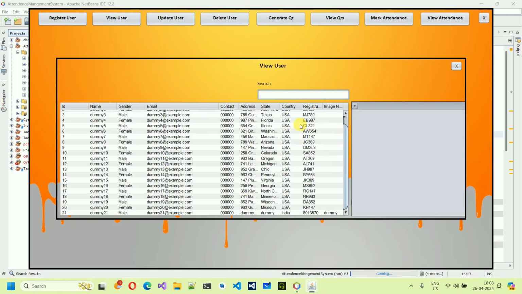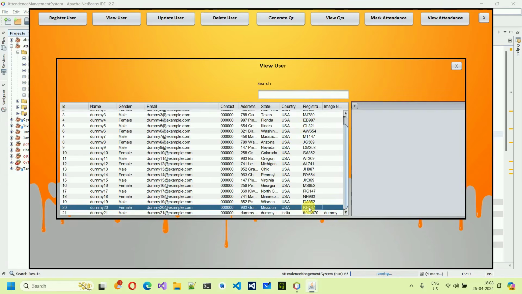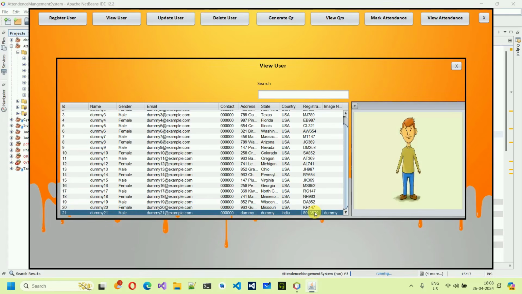Next thing we have is, whenever we register a particular user, we always give them a unique registration ID. On the basis of this, the QR code will be generated and your attendance will be marked. Okay, so let me quickly close this. This is all about the view user.